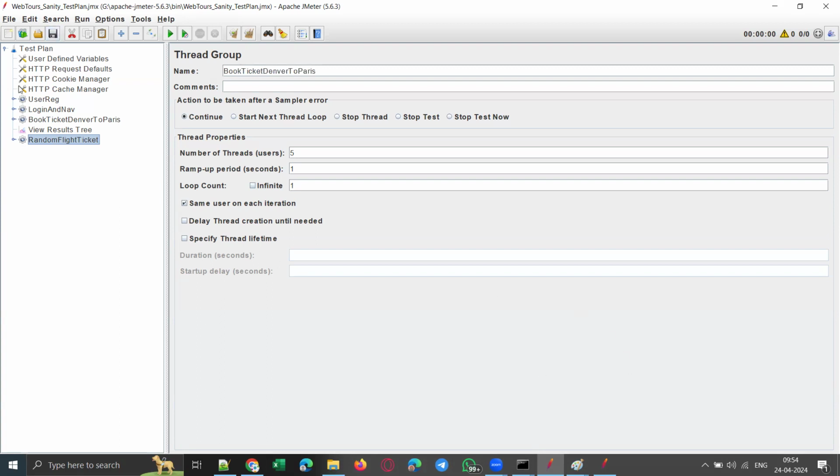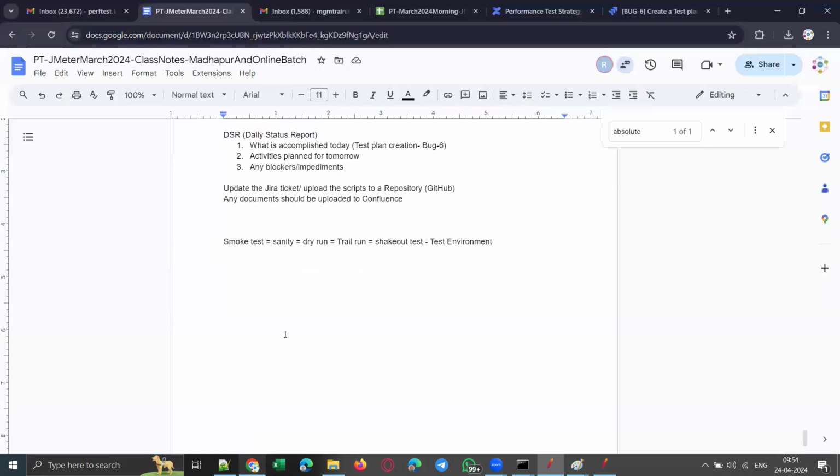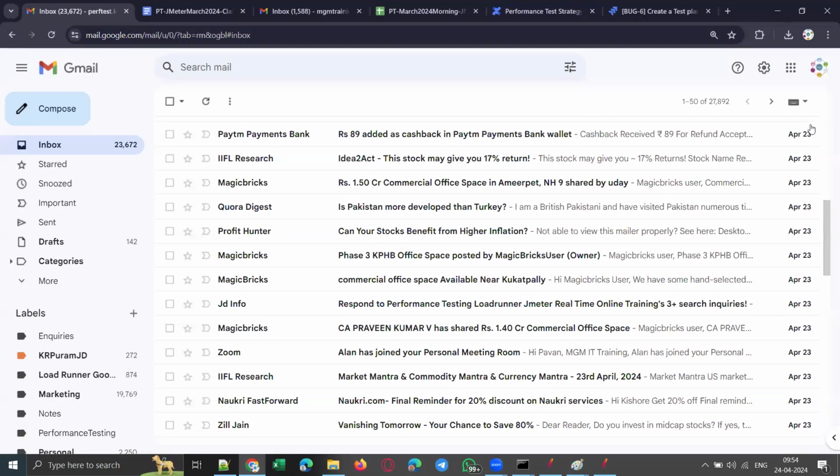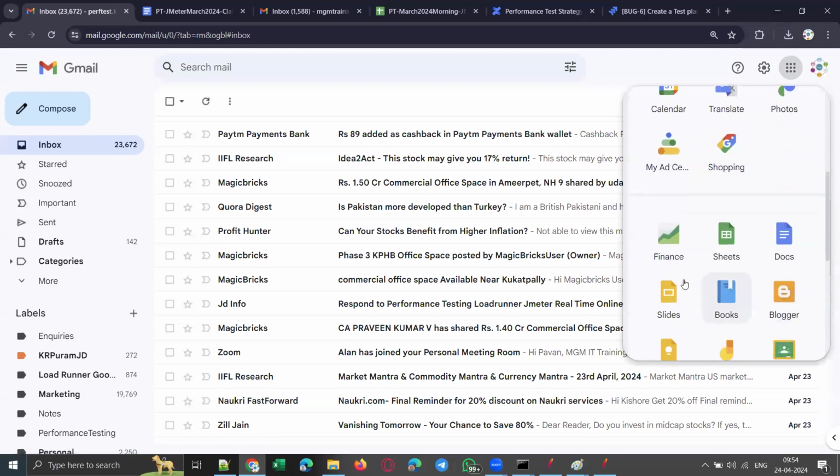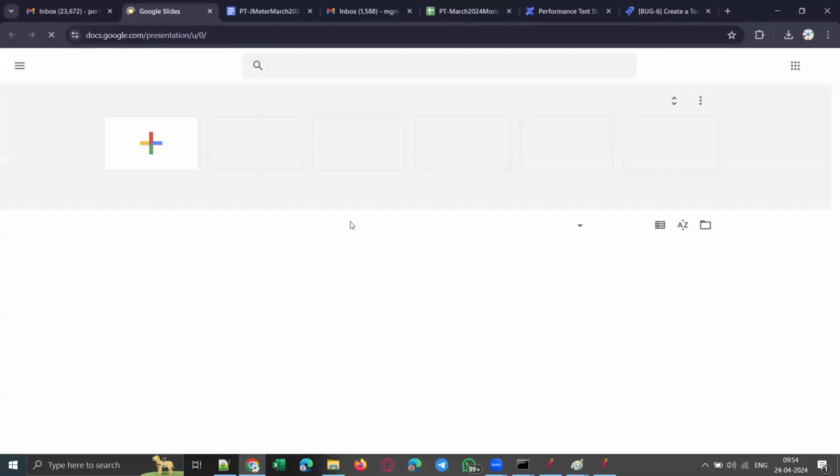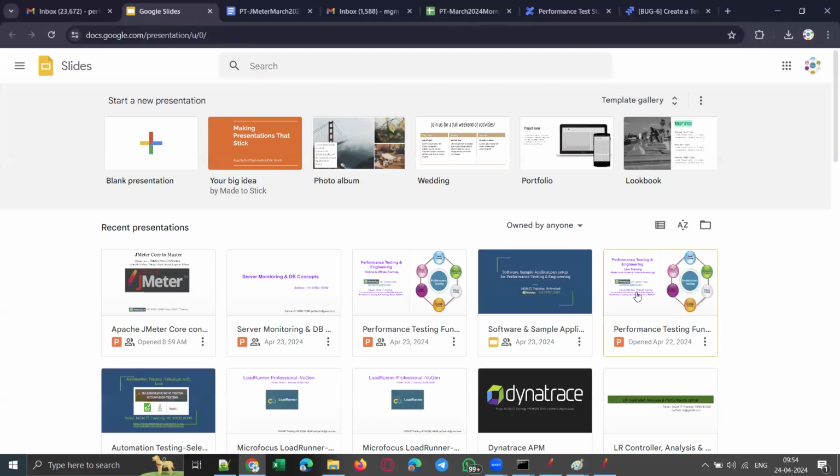Okay. So this is how we prepare for the smoke test. There is a checklist that you can follow. That is there in the PPT. Let me show you that, and I will close the session for today.